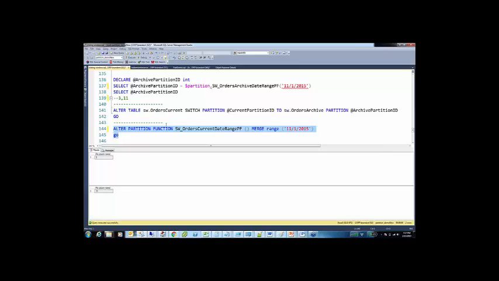So we've got one more question. Can a partition be switched out if it has non-aligned indexes? Can it be switched out if it has non-aligned indexes? I've never tried that, but you should be able to do it.